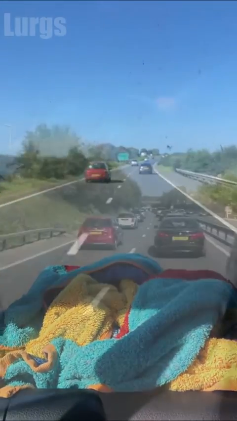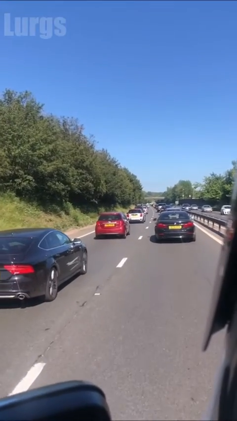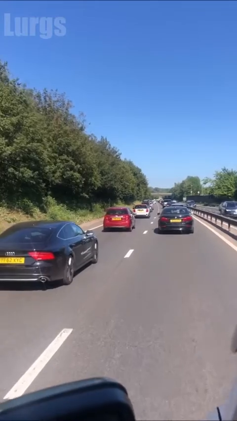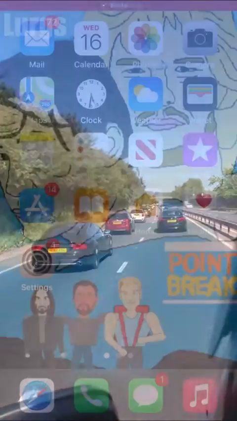Today it's how to get live traffic updates on your iPhone using Apple Maps. You've been trundling along the road quite nicely and then all of a sudden you get to a traffic jam and you want to know how long it's going to last. Now, you might have a sat nav but it might not have live traffic information.